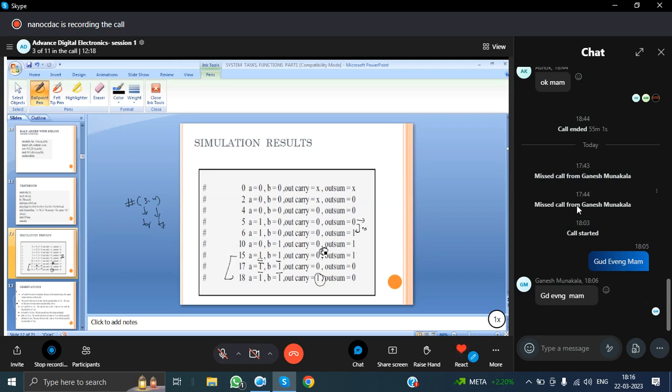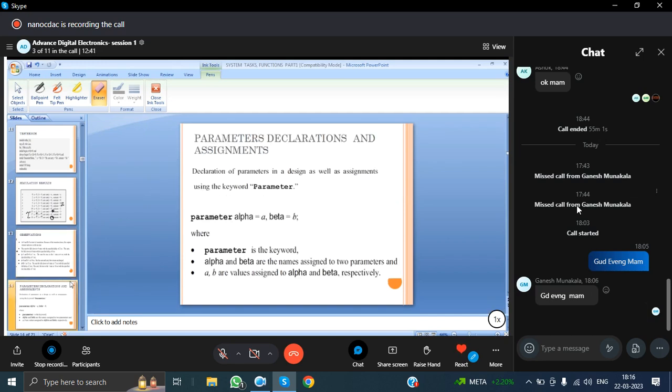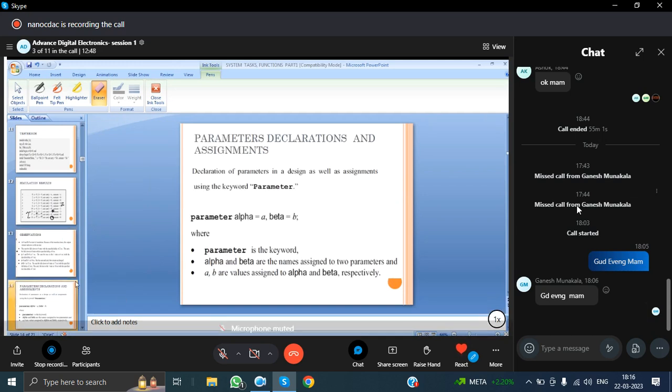Here the carry bit should be changed, but it is taking 3 time steps. 15 plus 3 time steps to change its output. So like that, I hope you got the concept here. This is a normal program. I have not used anything. So you can observe something here. These are the observations.